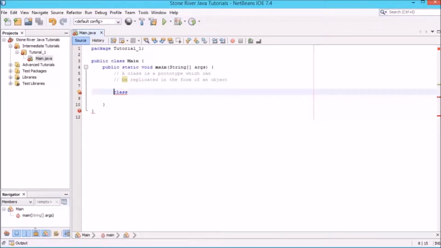So you first write the word class, that states we're defining a class. You then give the class any name within Java naming conventions. We're just going to call this MyClass. And then you declare the structure of your class with the opening and closing curly braces. Everything inside these curly braces is going to be a variable and/or method of this class, MyClass.